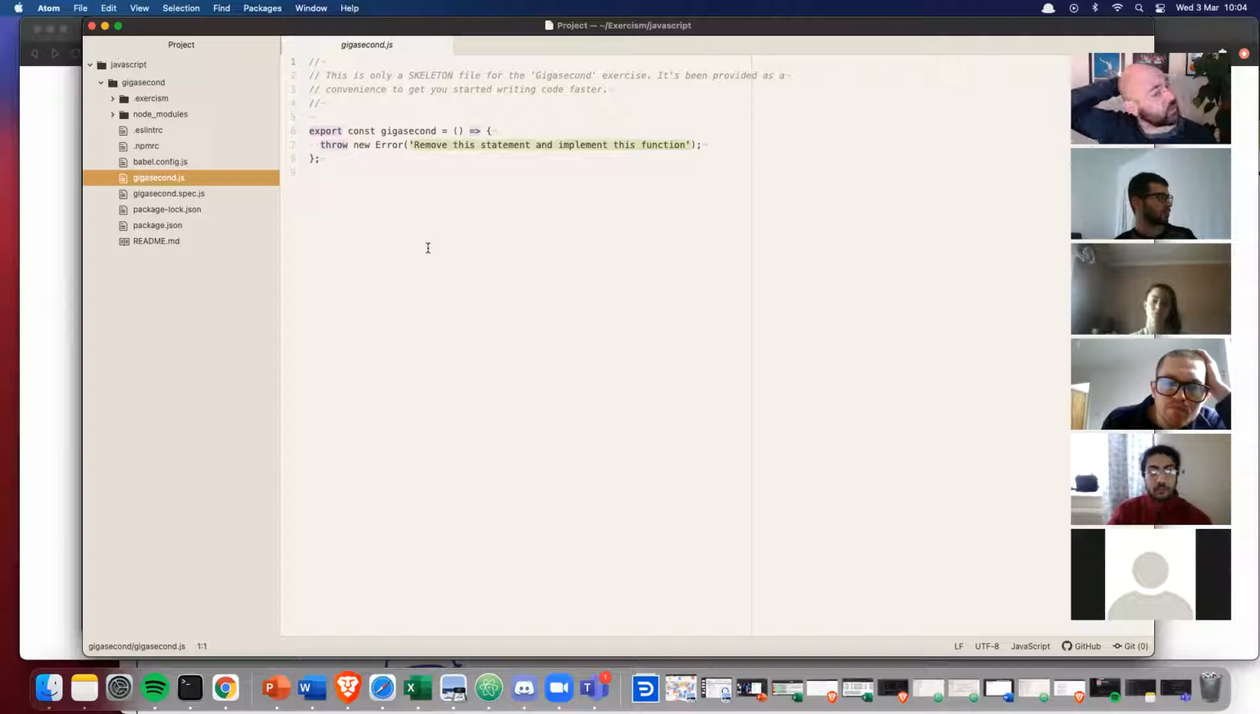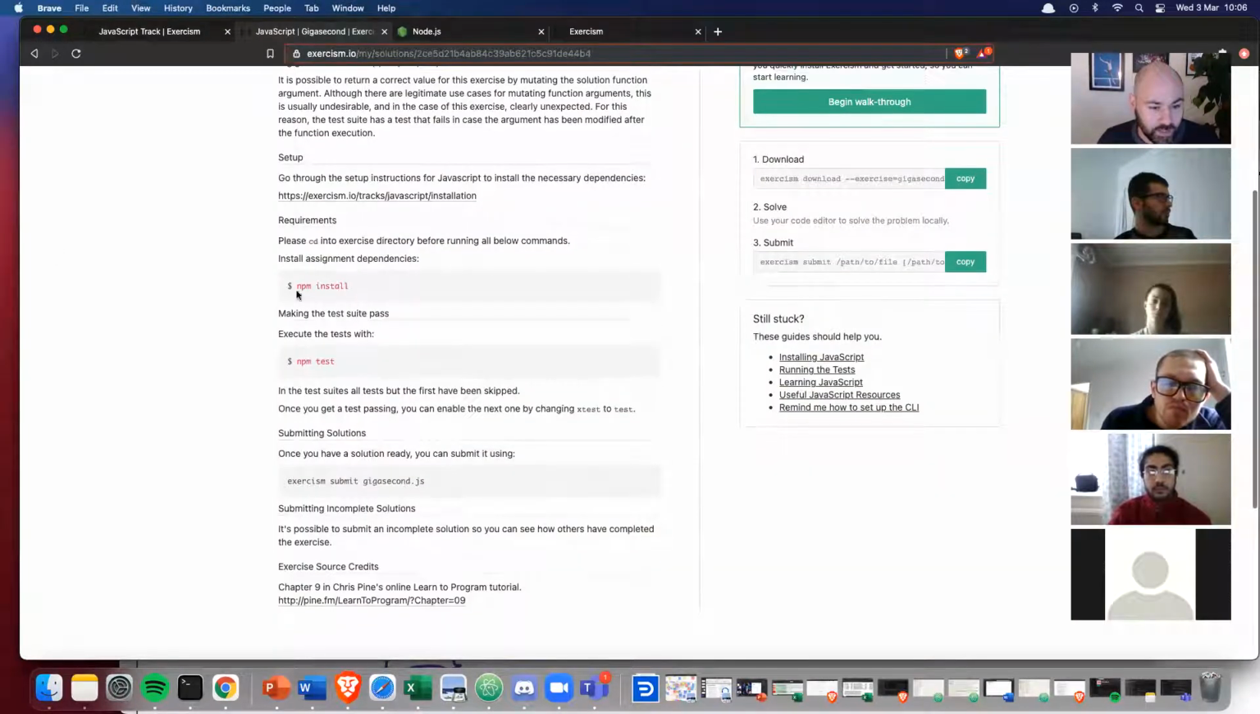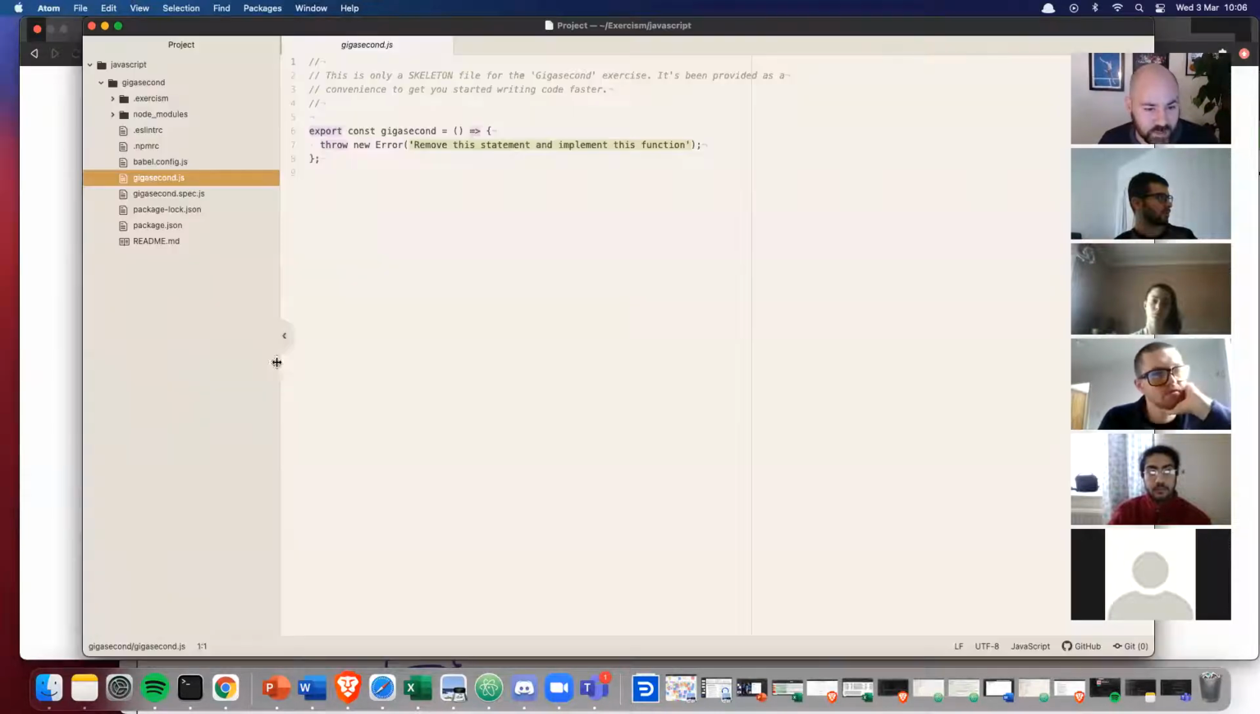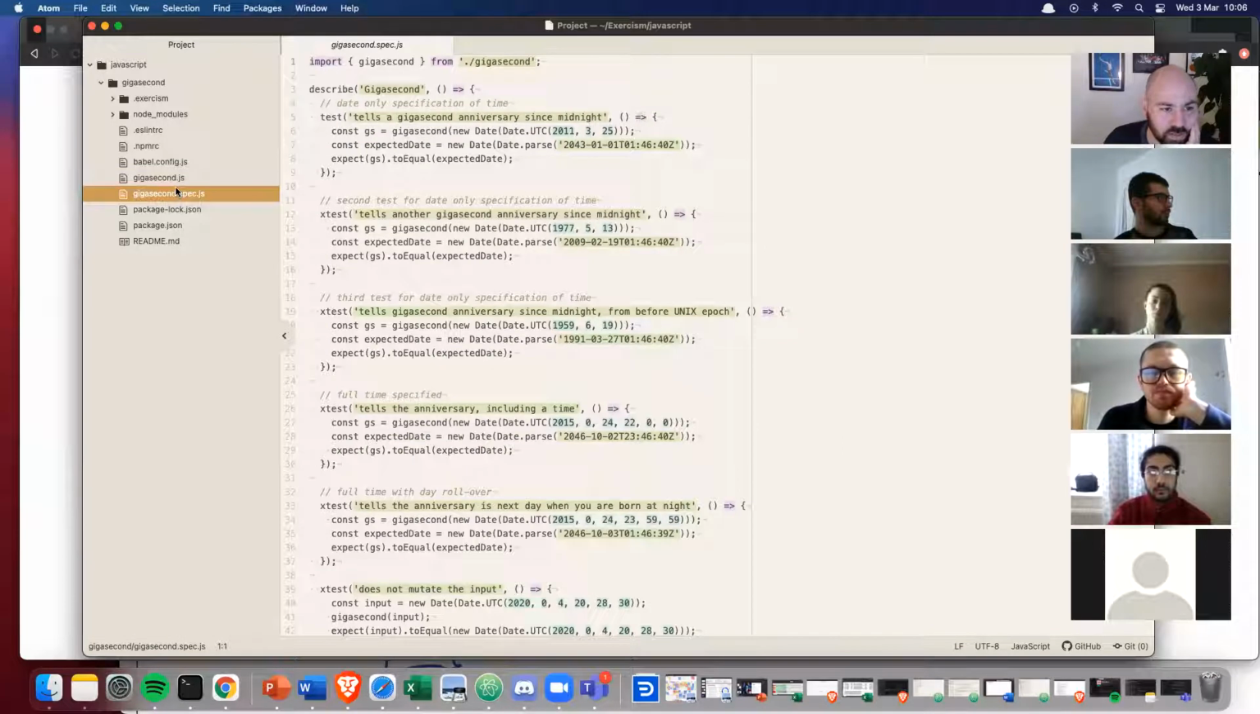Okay, what are we doing? We tried npm test. We're looking at this. Let's go and actually solve this then. Okay, what is a spec file? No, let's do this. What is a spec file?